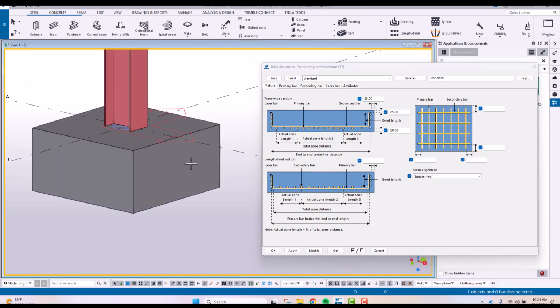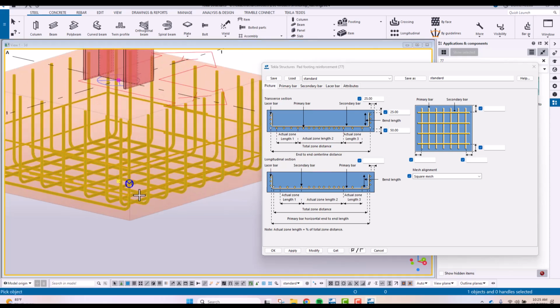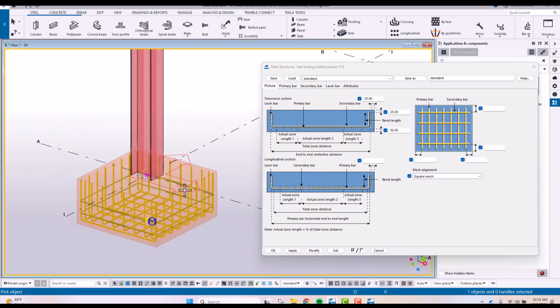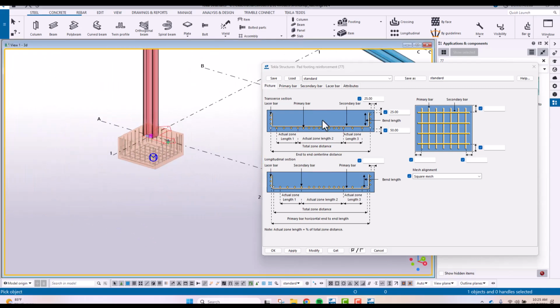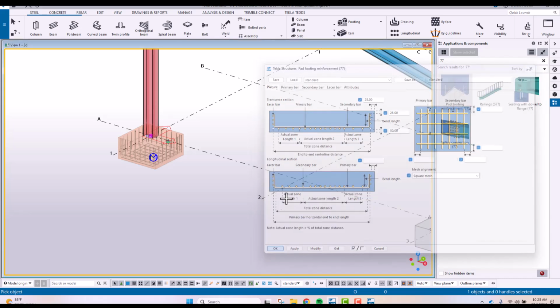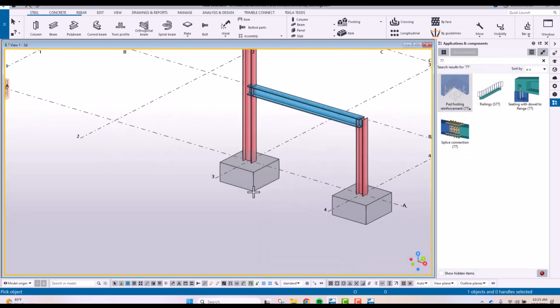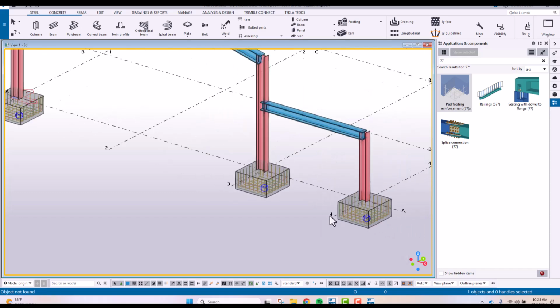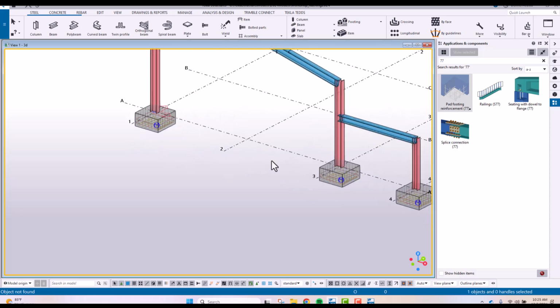Since we are on the transparent view, I want you to click on the edge of the concrete, and then wait for a few seconds, and there you go. You have now the pad footing reinforcement. Apply this one, and then you can just simply click this one, here, and here. So you have now all the pad footing reinforcement there.